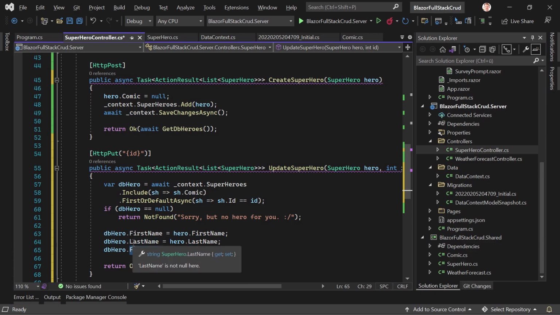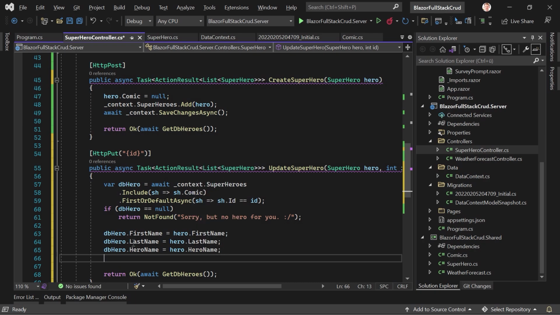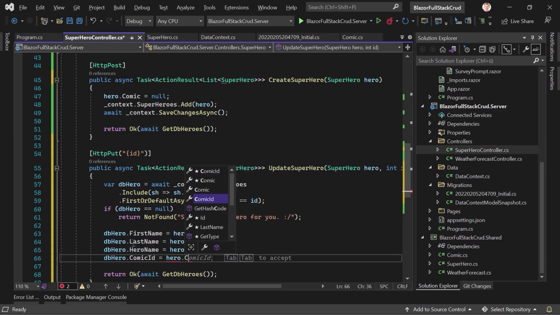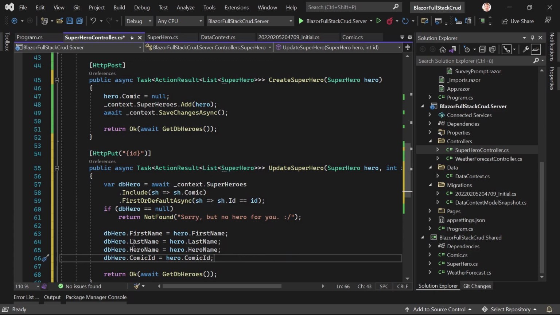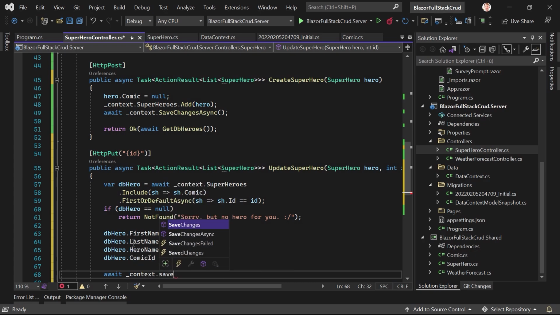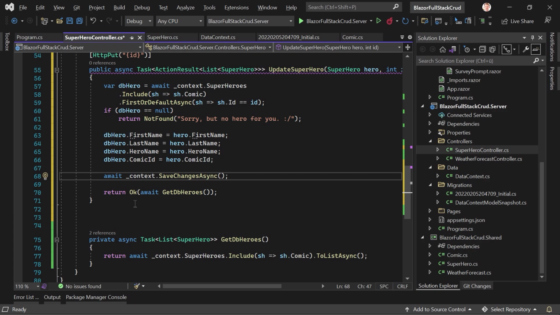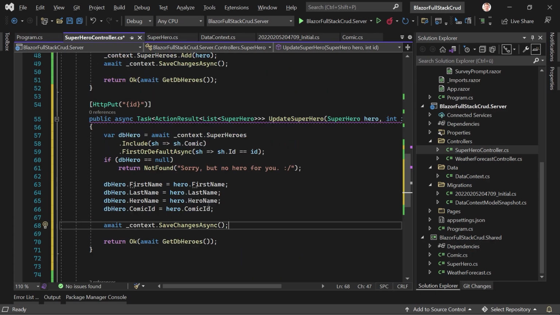All right, and then the hero name. And the last one, the comic, and for that we will just use the comic ID. So hero comic ID, and after that again we save our changes asynchronously. And if you do that, remember to use the await keyword, otherwise you might run into some trouble. Okay, that's the update, I hope.